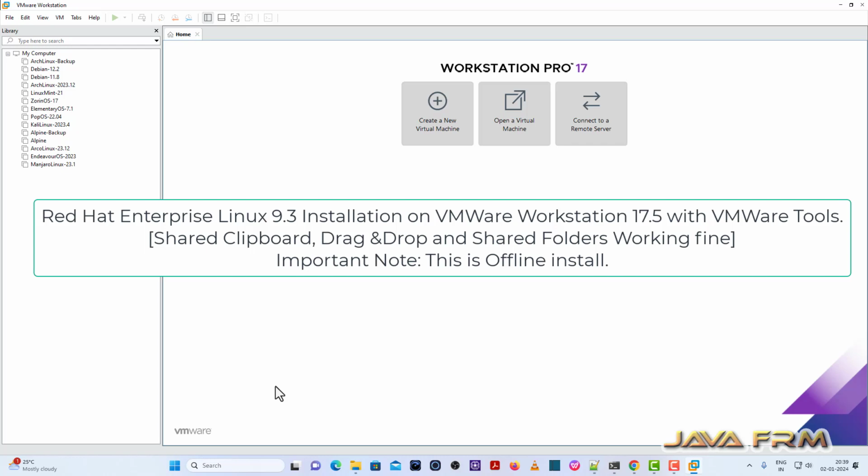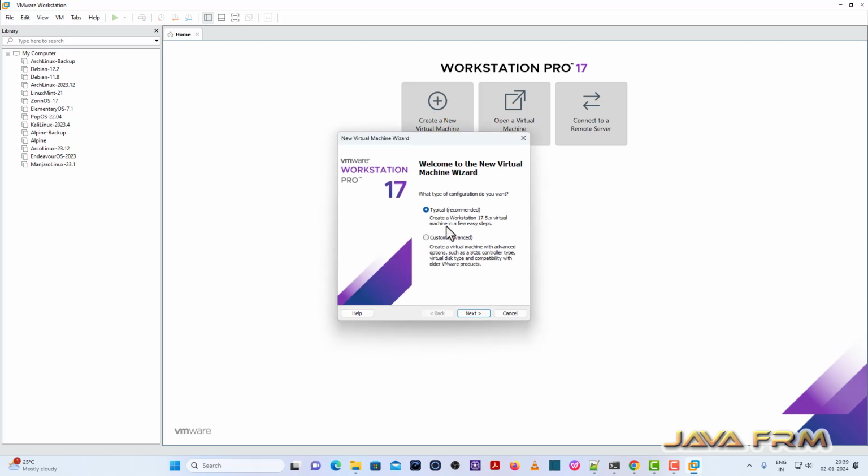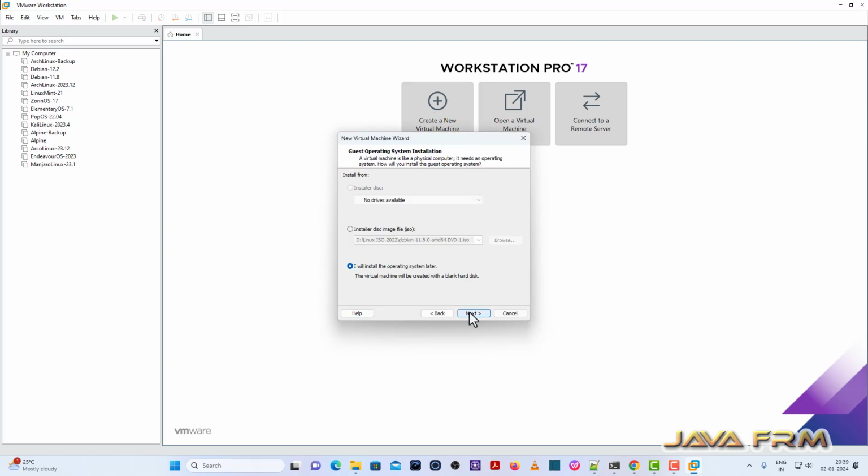VMware Workstation 17.5. Before I proceed to install, this is my latest version of VMware Workstation. Now I am going to create one new virtual machine. I will be installing this operating system later.